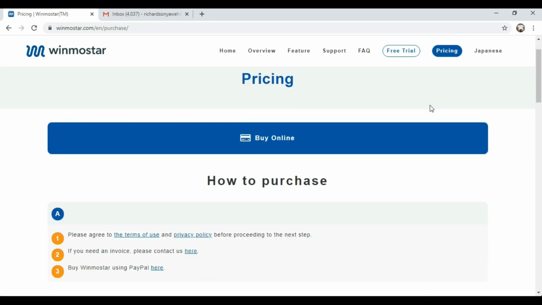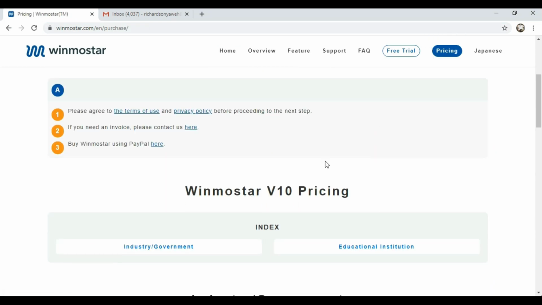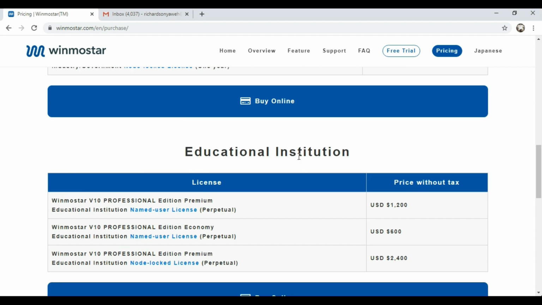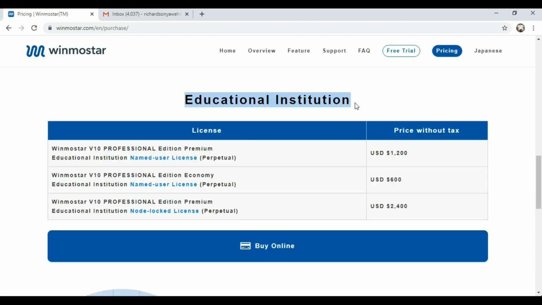Okay, now we will see what are the pricings of Winmostar softwares. They allot different types of pricing for education, for industry and for governments. And then the pricing for academic institution, we need to pay $600 for lifetime activation.